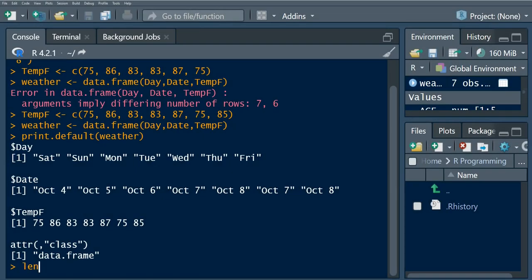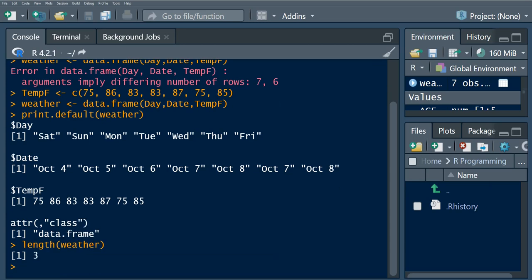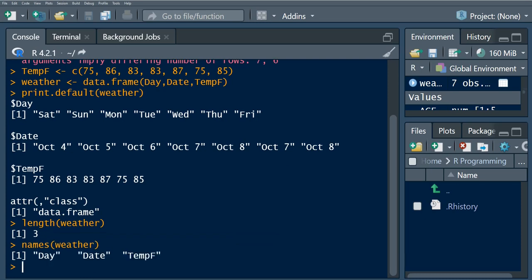So if we use the length function, what happens in the data frame is that the length function will return the number of columns. And in this case, it's going to be 3, right? If we say names and we specify our data frame, we're going to get the column names.